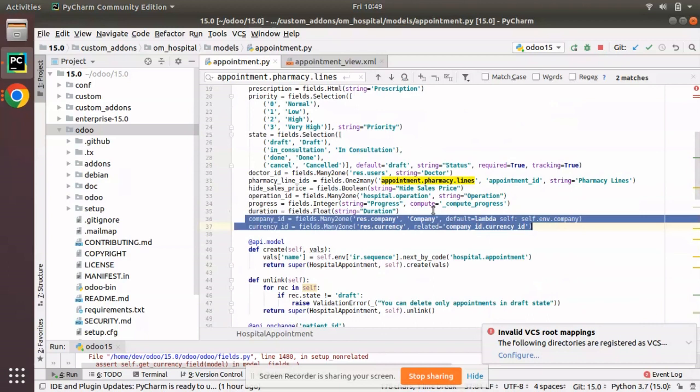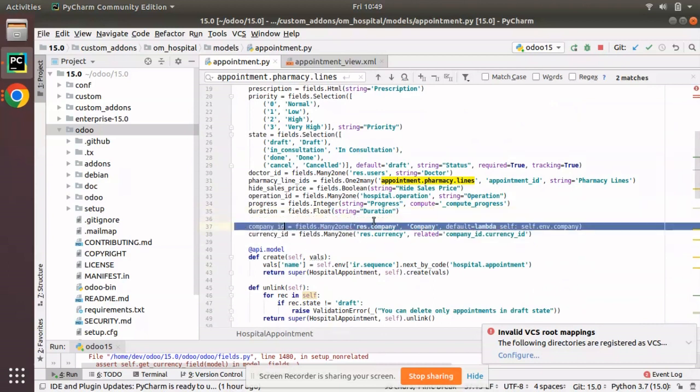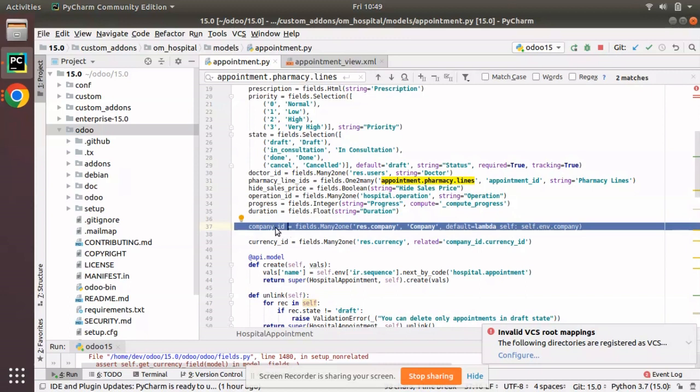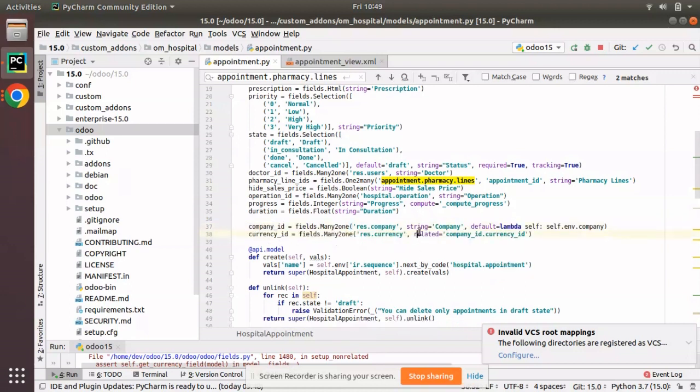What I have done is added a new field of type many2one, with co-model res.company, and the string is given as Company. I have set the default value as self.env.company. From self.env.company we will get the current company ID, and I am passing it to the company_id variable, and I have added a related field which is of type many2one to res.currency.